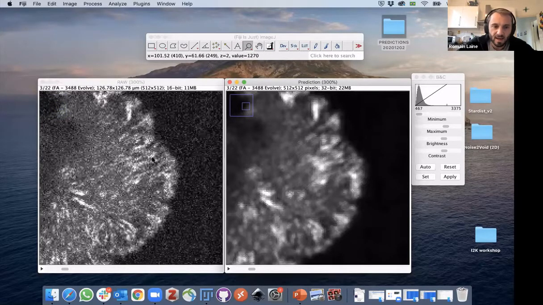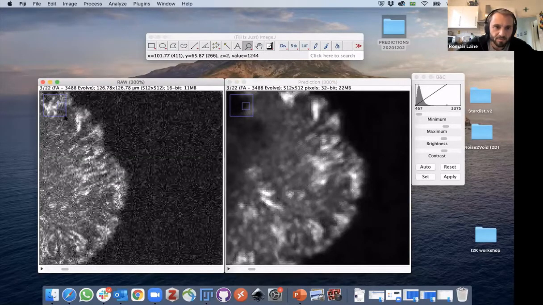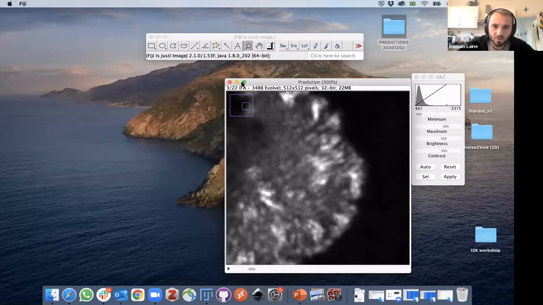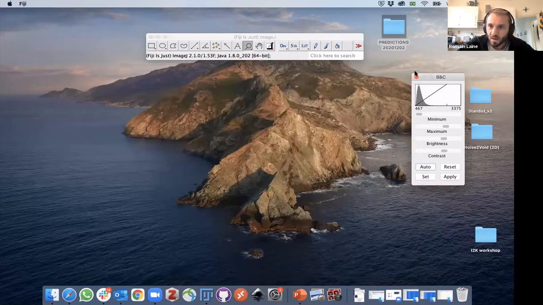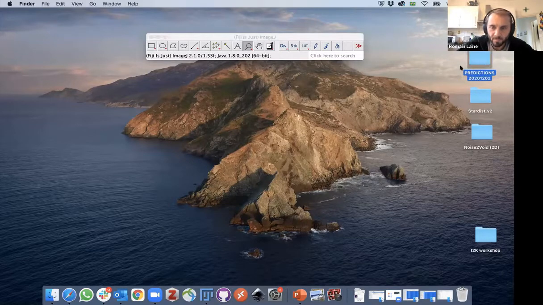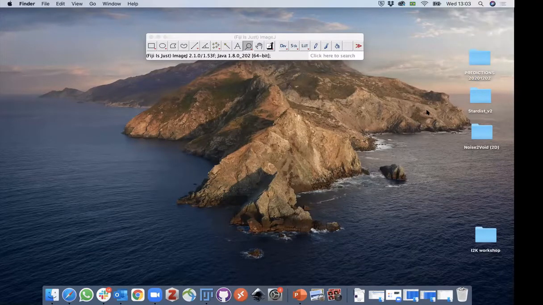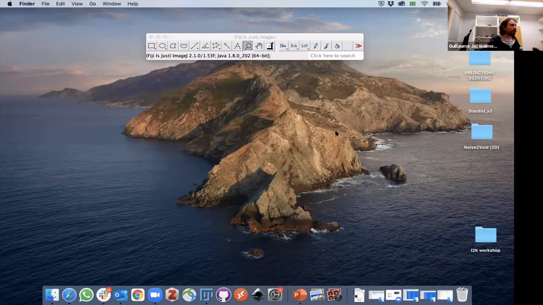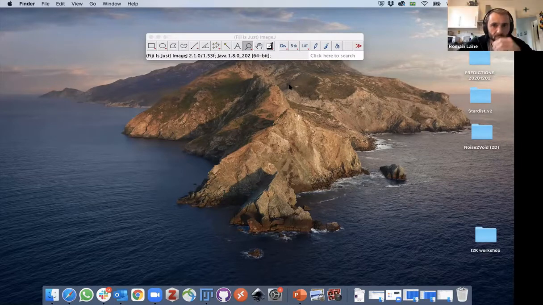This basically ends the part of the workshop on Noise2Void. And actually, I will hand over to Guillaume for the StarDist part. Is that okay for you, Guillaume? Yeah, that's perfectly fine. Yeah. I was going to type the answers into the chat, but maybe I can do that. Take over that. Okay.